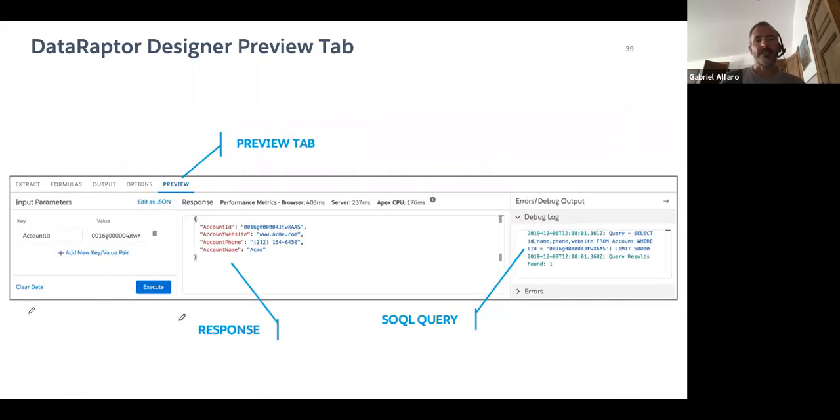The Data Raptor design preview is much easier than the integration procedure because you just have to enter the data, as a key value pair or as JSON, and you have the results. And here on the right window, the Debug Log window, you have the SQL command that was executed as a result of this Data Raptor extract. So it's good for troubleshooting, but it's not as complicated a Data Raptor as an integration procedure.